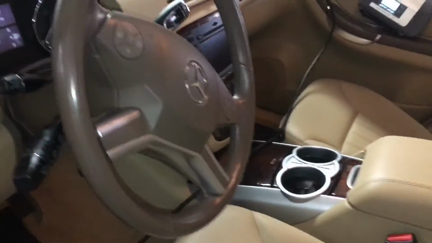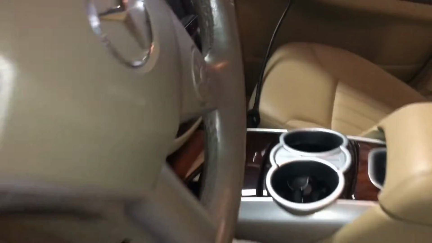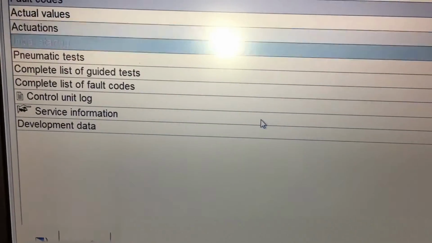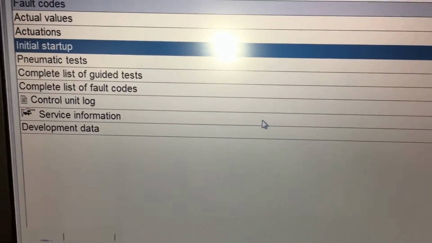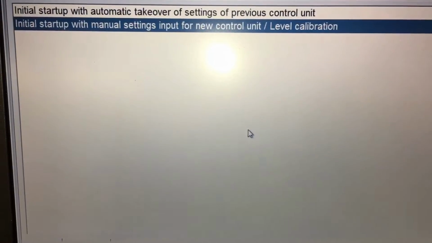Now come over and switch the ignition to off. You're going to wait a moment and then switch the ignition back to on. At which point we're going to close the door again. We come back over to the computer, at which time we want to do an initial startup.